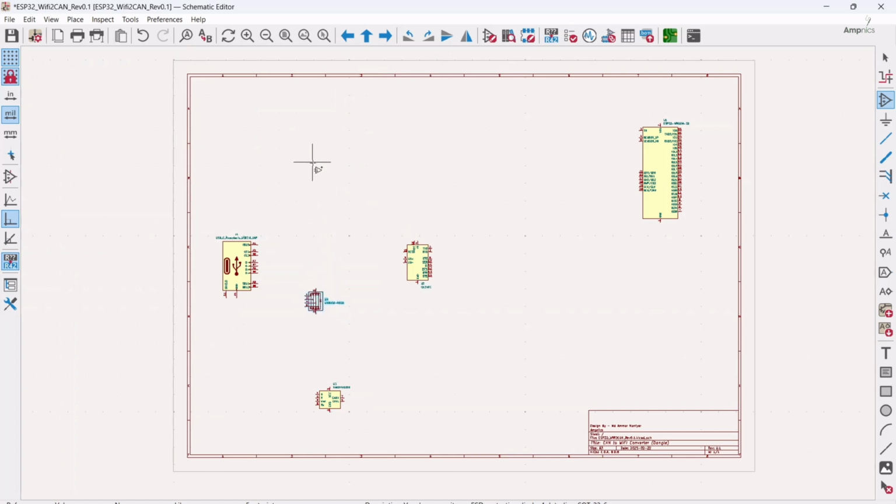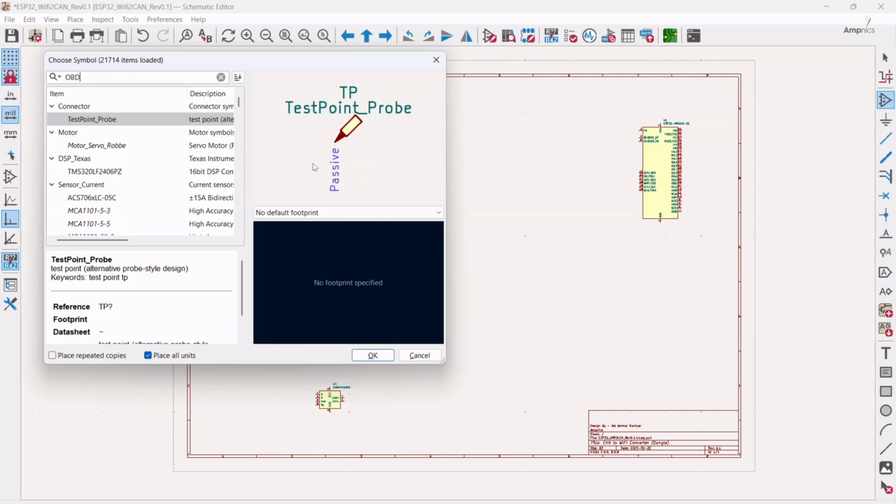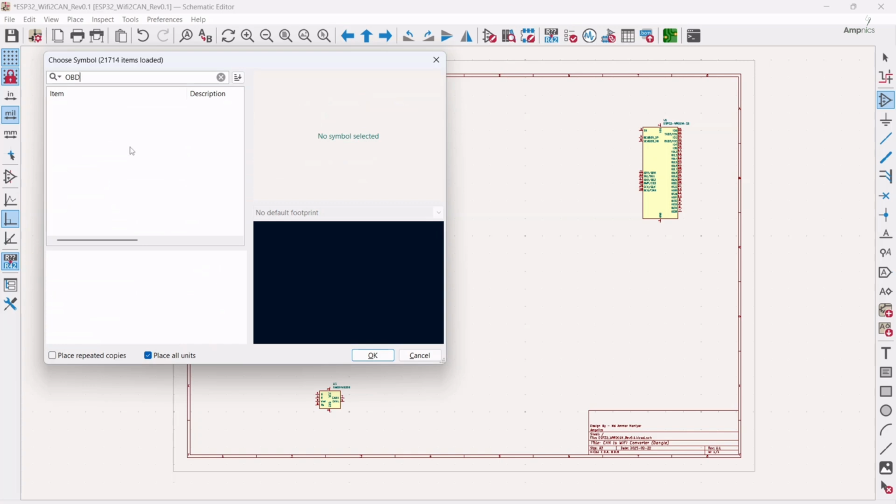Now we use the OBD connector. So what is an OBD connector? OBD connector is a type of connector which is used in the automotive sector. So if I search here OBD connector, I cannot find it. So what do I have to do? I have to download it from an external source.